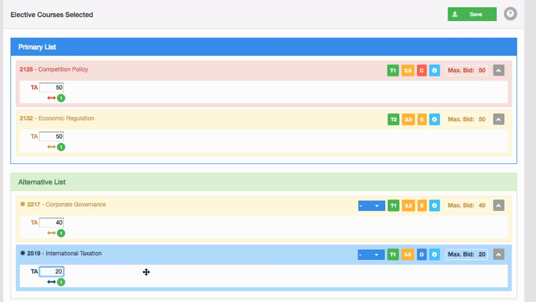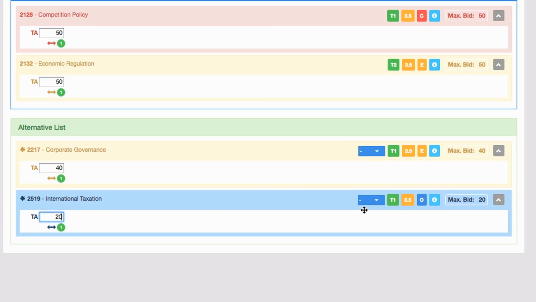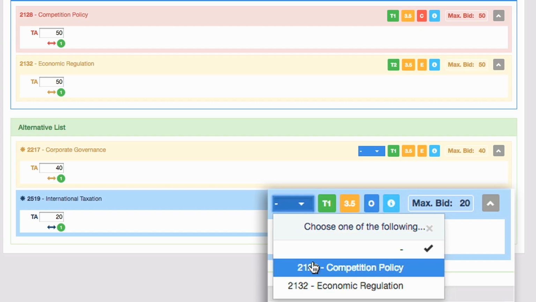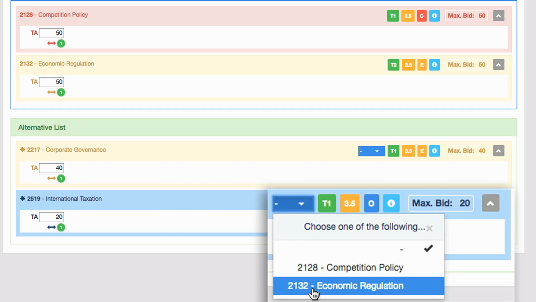Now let's look at another feature that's available to you, the linking feature. You can link a course in the primary list to a course in the alternative list. You do that by clicking on this dark blue box right here. If you do this, you are telling the algorithm that if you do not get into that particular course on the primary list, you want the linked course instead, and only that linked course.